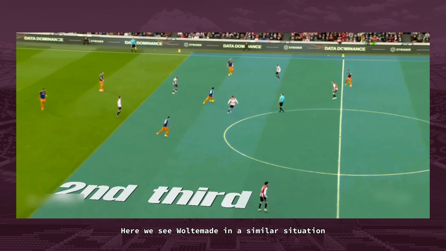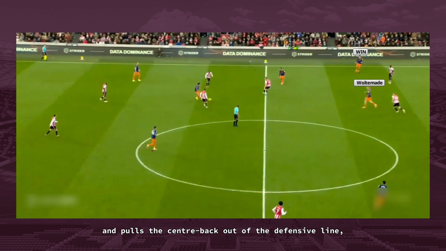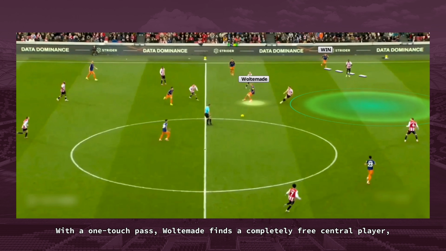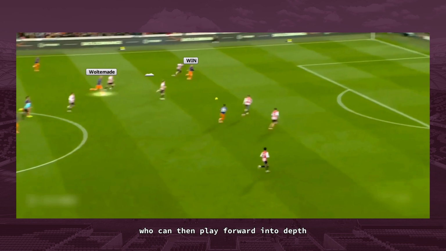Here we see Voltemade in a similar situation. His teammate is under pressure in the middle third, so the striker drops deeper and pulls the center-back out of the defensive line, creating a huge gap in Brentford's defense. With a one-touch pass, Voltemade creates a completely free center player who can then play forward into depth.